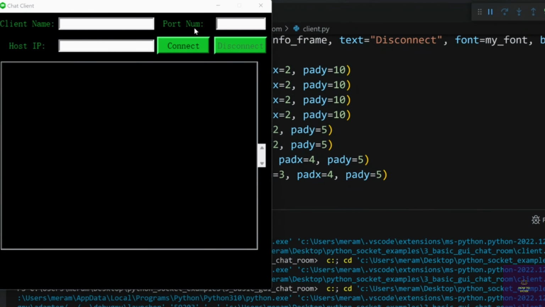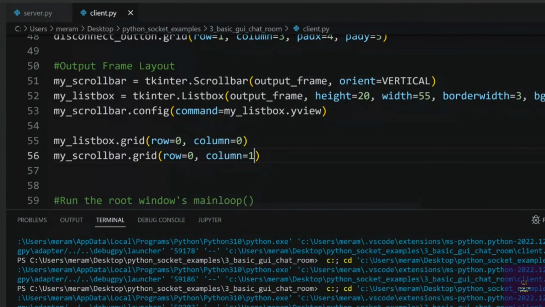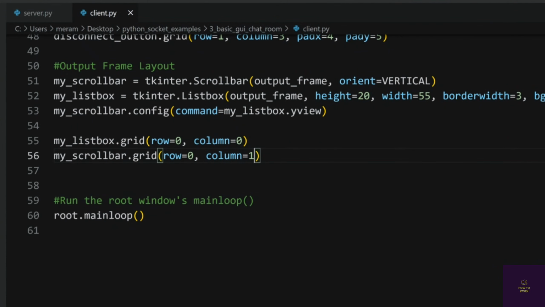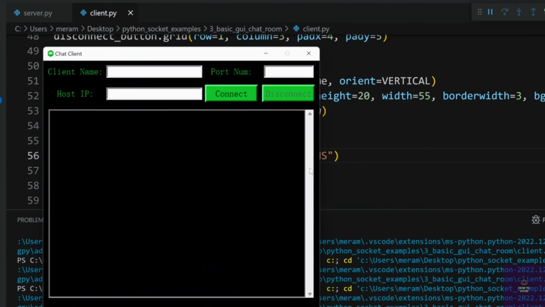So let's look over here. I'm going to close this out, and come over here to my scroll bar, and we're now going to say, let's use the sticky attribute and set sticky to north, south, so NS. And now if I run this, hopefully that scroll bar will have been expanded. Hey, it's perfect. It's really nice here.